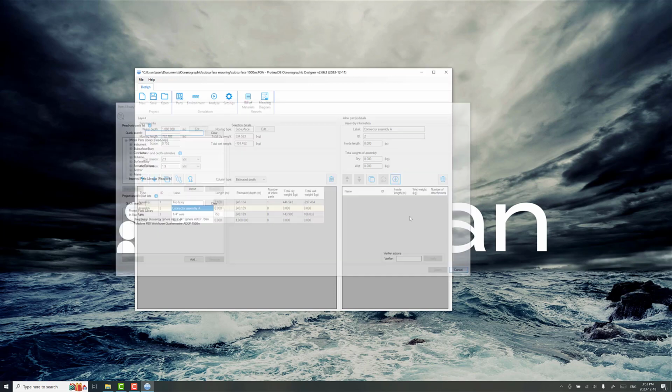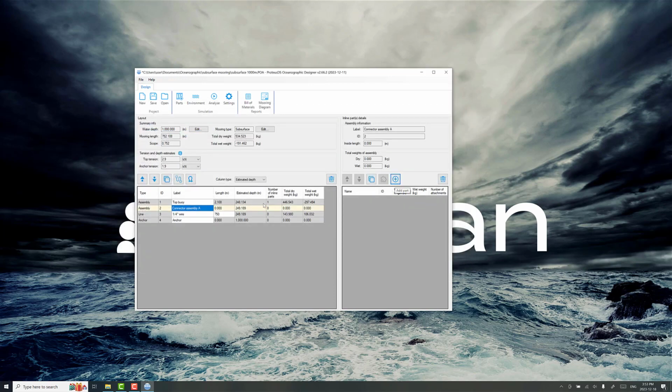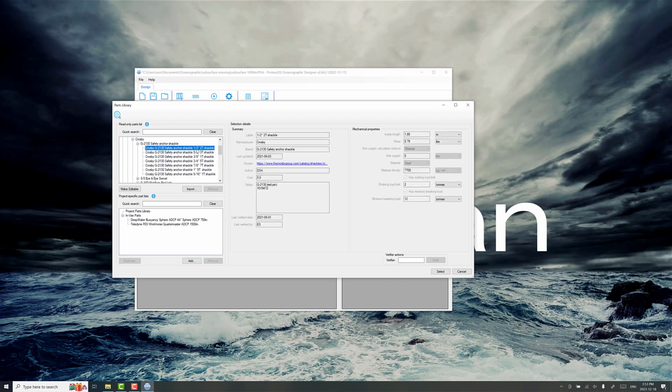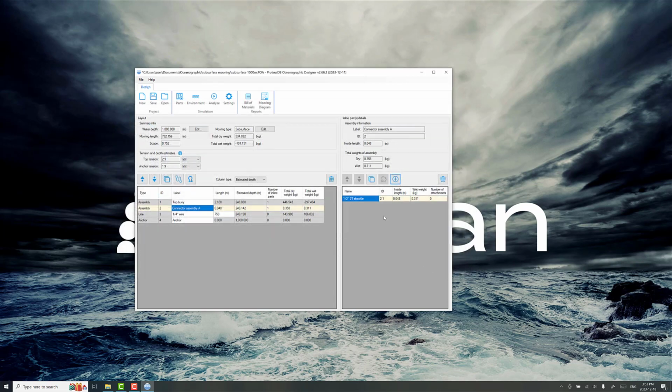Clicking on this plus here in the subassembly window is going to open up the official parts library. Click on connector, and there's tons of different commercial suppliers here. So we'll pick safety anchor shackle, and it's pretty common to use the 2-ton 1/2-inch shackle. So we've got it here, and we could duplicate this.